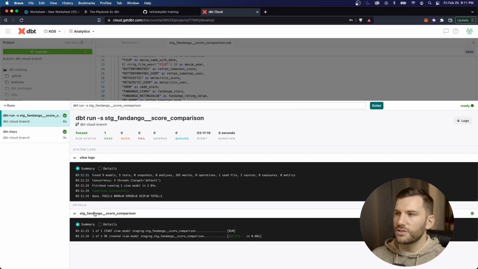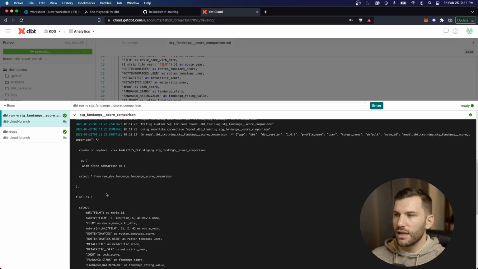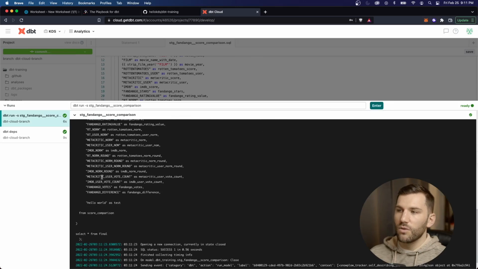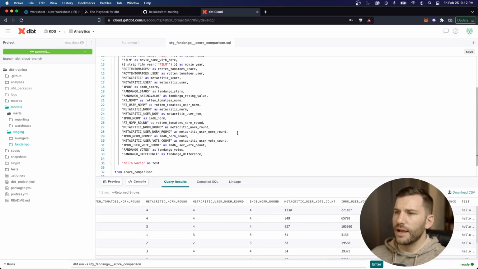And then each model is broken up as well. So if you had a bunch of models, each would get their own drop-down section, and we can see the details, and it shows you the query that it ran, which is really nice for troubleshooting. If something breaks, you can go through and see, okay, what did we actually run here? So now we've made a change.